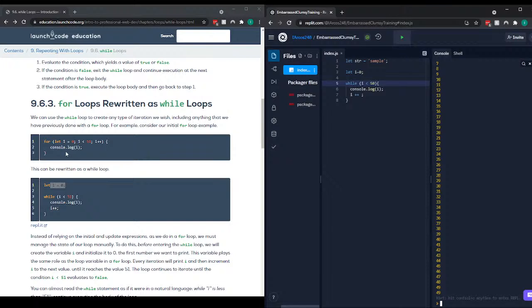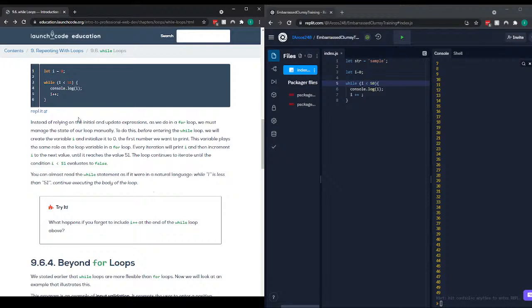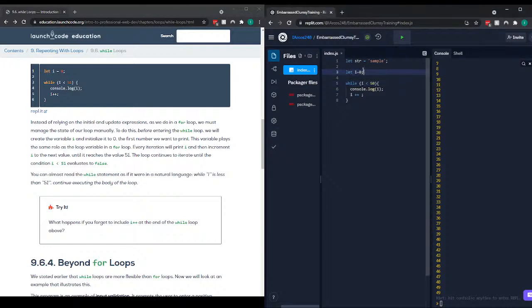So here you can see how this let I equal 0, I is less than 51, I++ can be rewritten as a while loop, which we already have right here. So instead of relying on the initial and update expression, as we do in a for loop, we have to manage the state of our loop manually. To do this, before entering the loop, we create our variable I and initialize it to 0, which is the first number we want to print. It plays the same role as it would in a for loop. Every iteration will print I, then increment it to the next value. It will continue to iterate until the condition I is less than 51 evaluates to false.